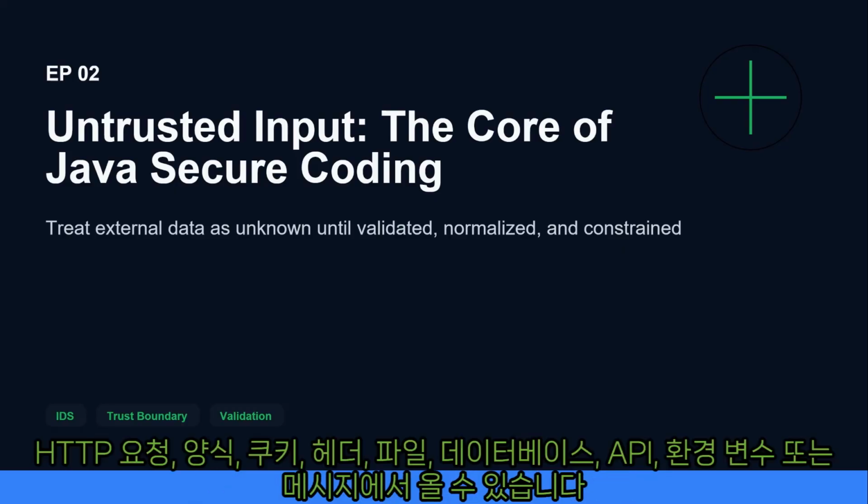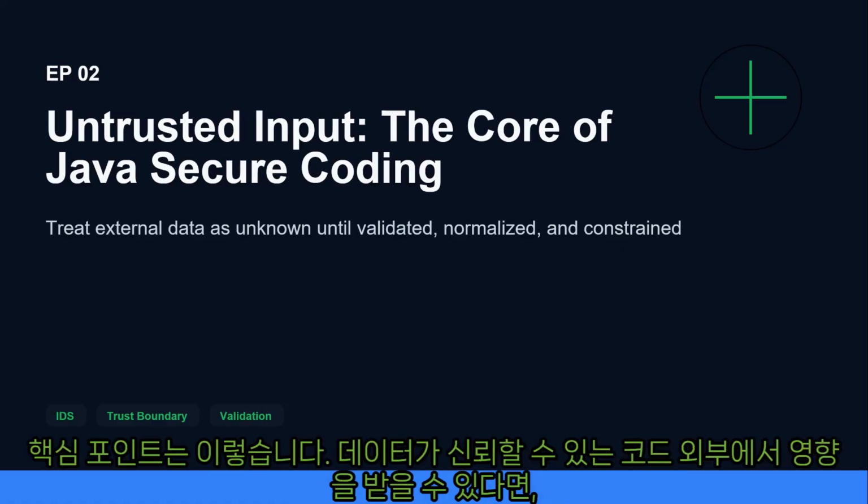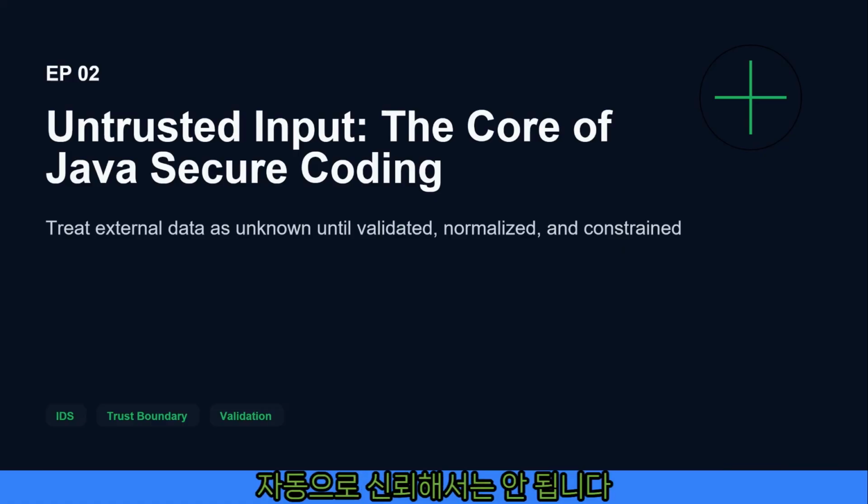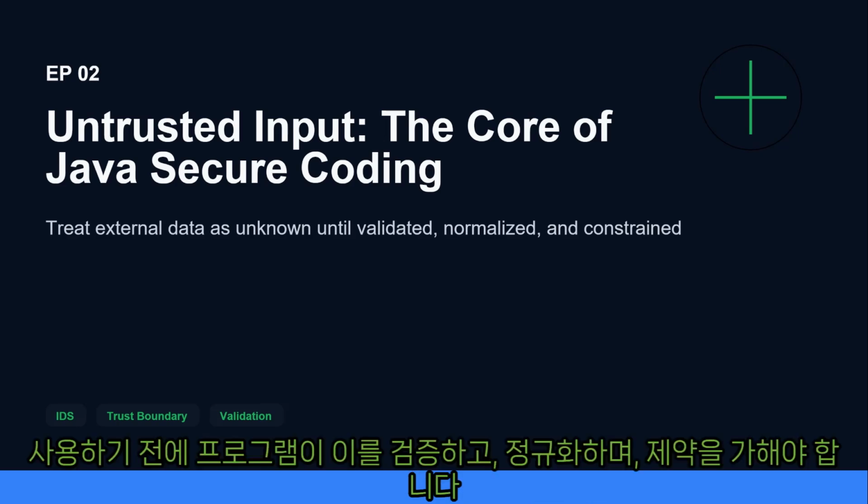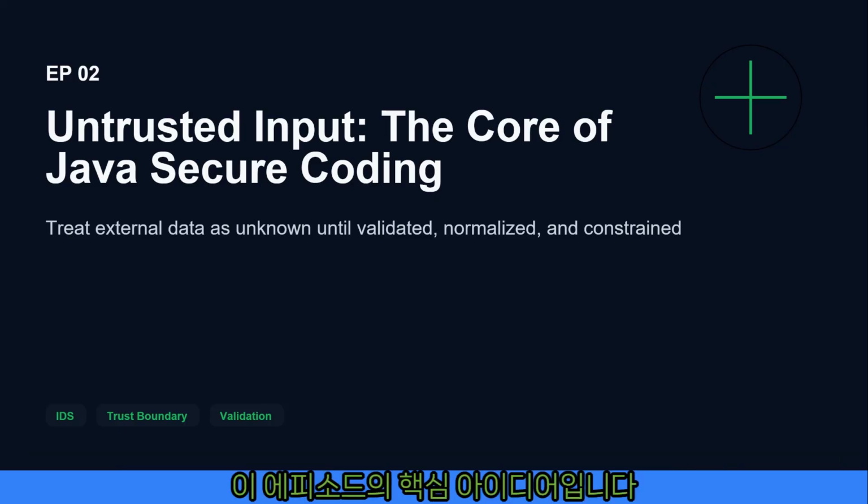External data can come from many places. It can come from HTTP requests, forms, cookies, headers, files, databases, APIs, environment variables, or messages. The key point is this. If the data can be influenced outside your trusted code, you should not trust it automatically. Before using it, the program should validate it, normalize it, and constrain it. That is the core idea of this episode.